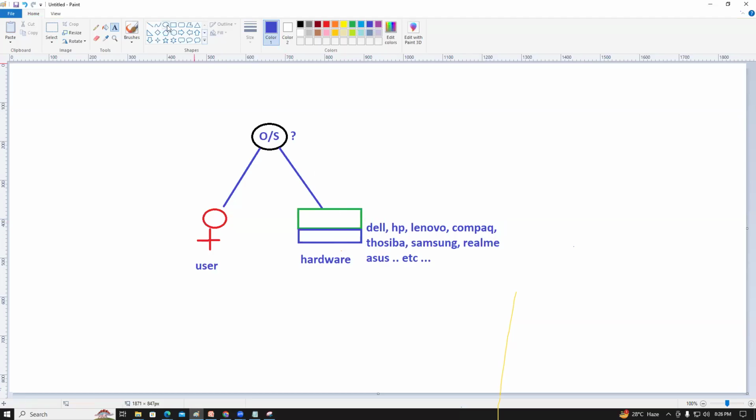So why do you install an OS on your hardware, guys? I will tell you now. Hardware knows which language, guys?